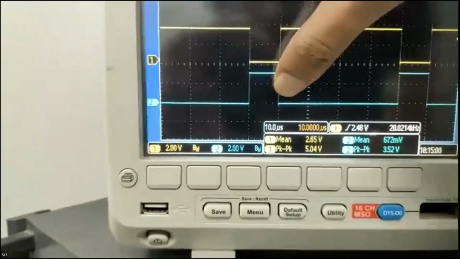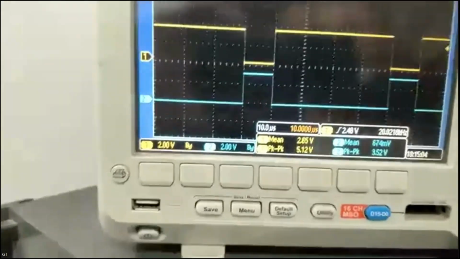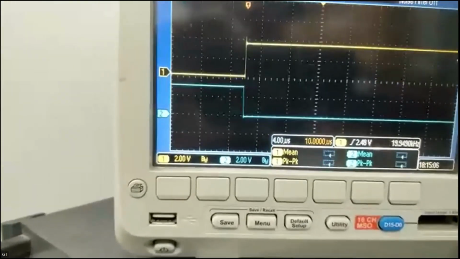So say this is the high side and this is the low side. Both are complementary. Now the question is whether they have dead time or not. So let me just zoom in.